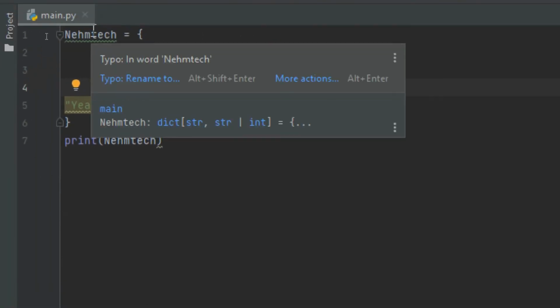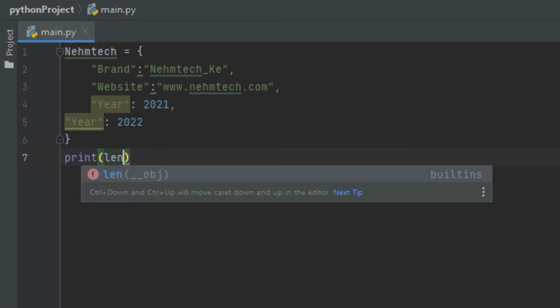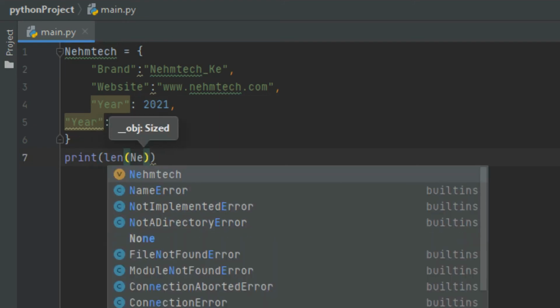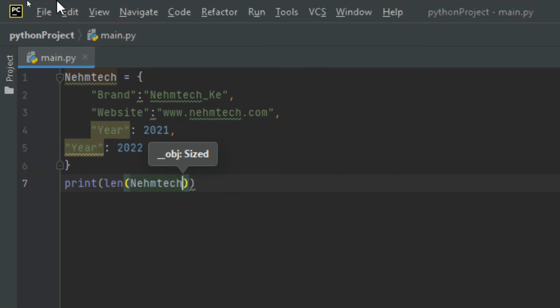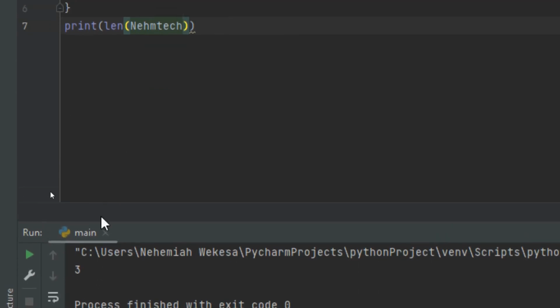So guys, now how do we determine the length of our dictionary? Just like the tuples, the list, and also the sets, you determine the length of a dictionary using the length function. And then inside it you are going to write the variable name. So let me say name tag, and then run with Shift plus F10. And then guys, you can see that we have the length of items, 3.